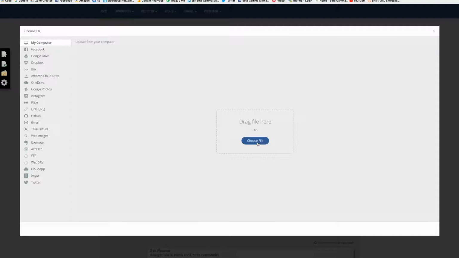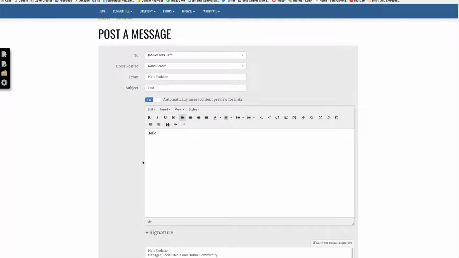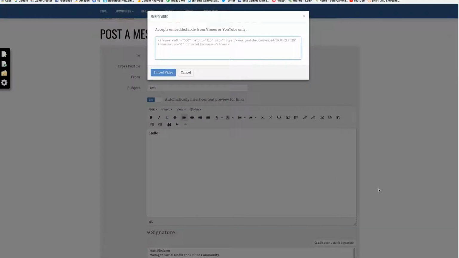Right in the middle here we have choose a file. If you choose your file, obviously you're going to look for it in your computer, and then the other buttons pull from various areas of the internet. If we go to insert up here, we can embed a video. And what we need to be able to embed a video is the iframe.